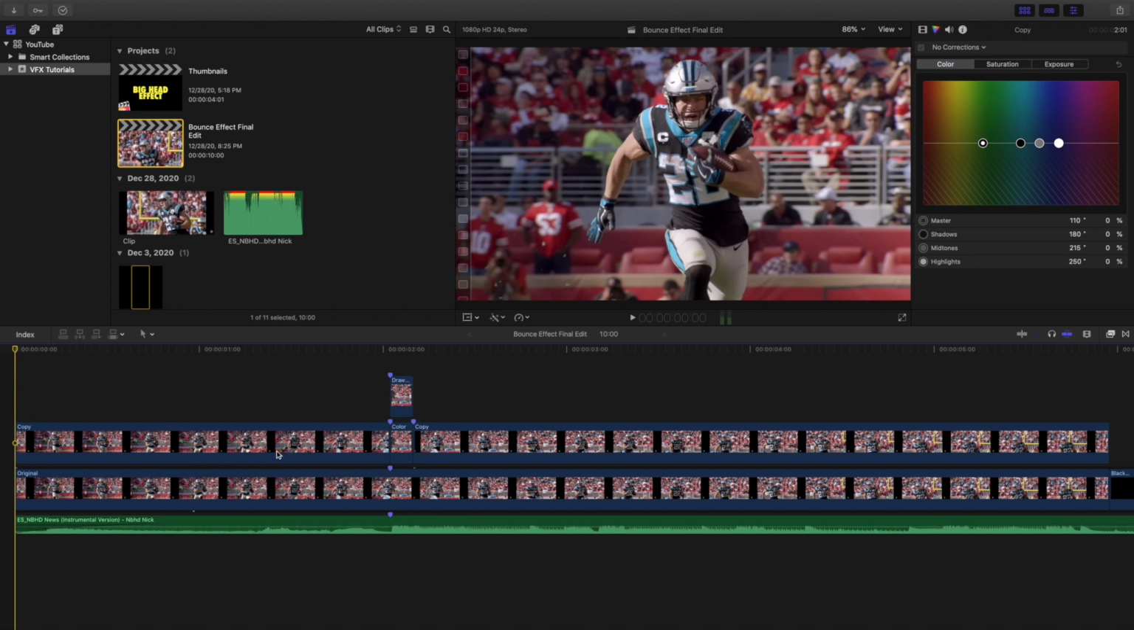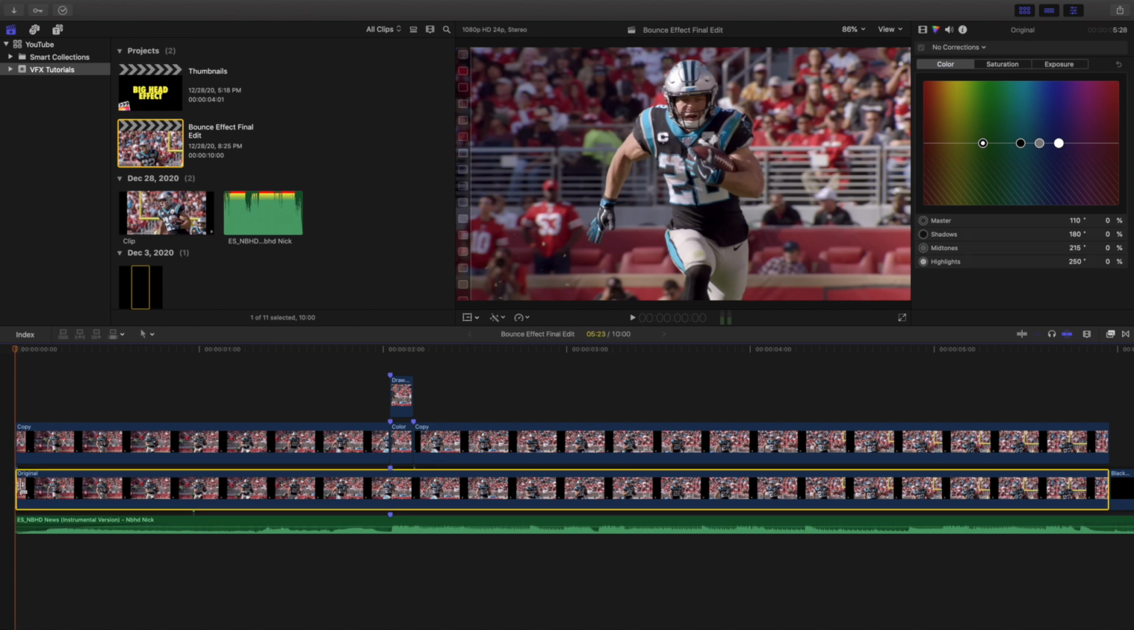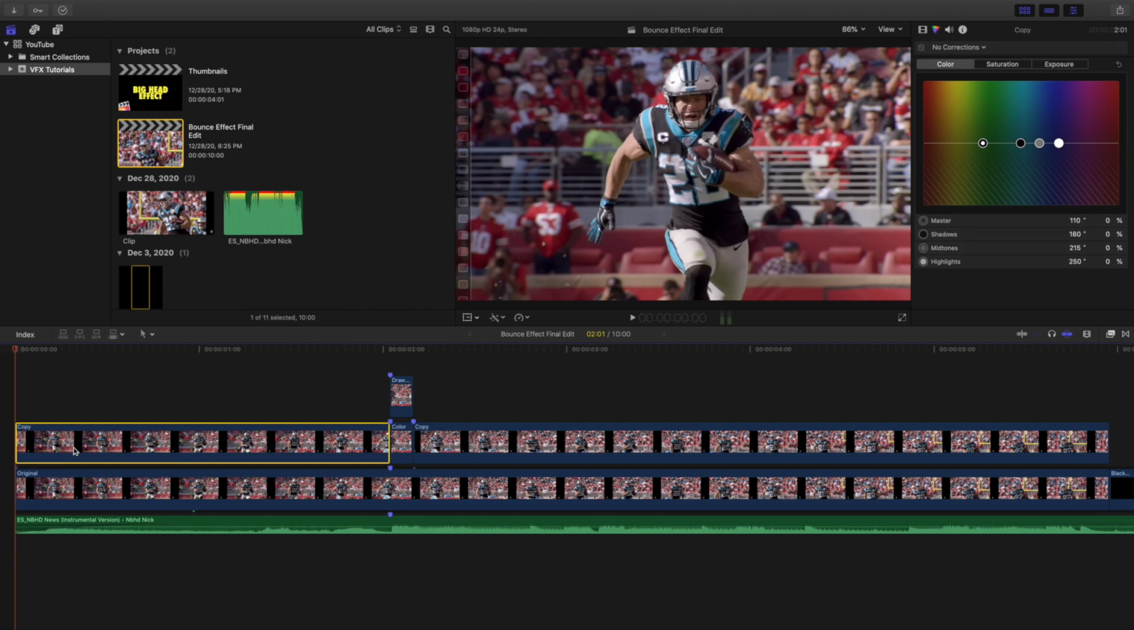Now I've renamed the clip, which makes it a lot easier to understand how to create this effect. Right here, this is the original clip. Let's go ahead and disable it, and it's literally the exact same clip. So you're going to want to start with an original clip, and then hold down Option, or you can just copy and paste it on top.